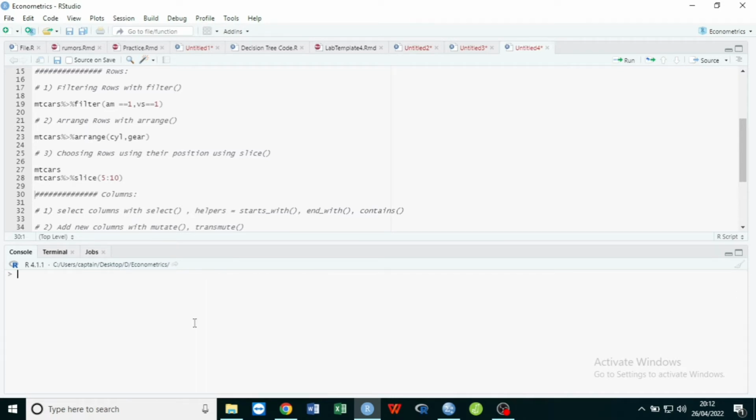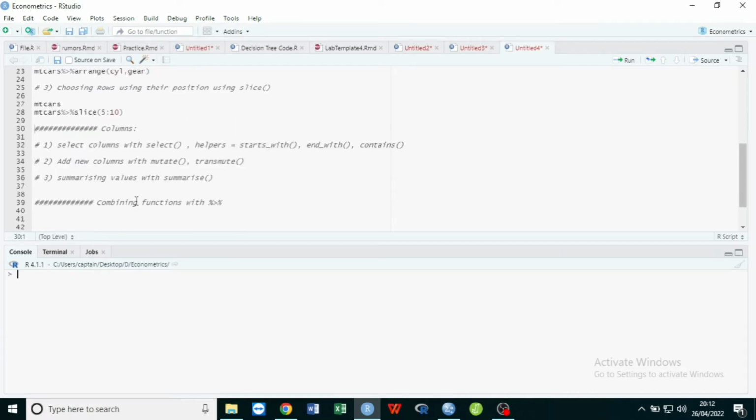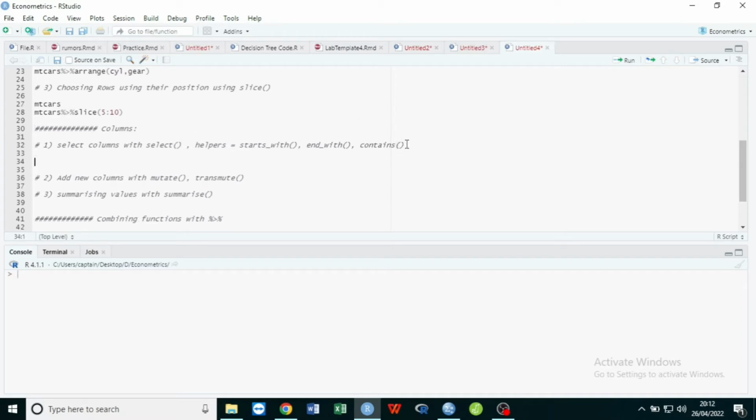Now moving on, we go now to columns. And columns, if you want to manipulate columns, you use the function select. Again, the same pattern. The first argument is your data, right? So you see, and then you use select.